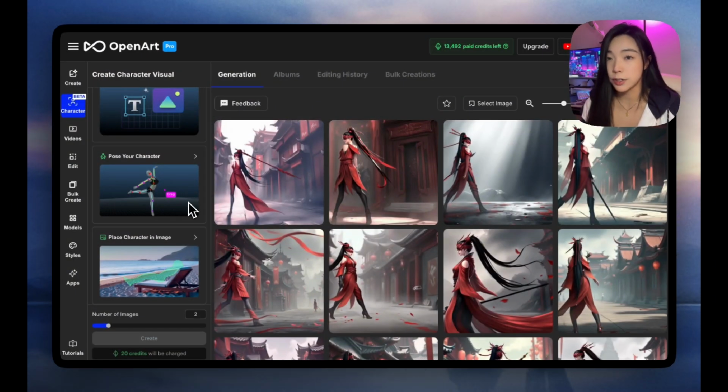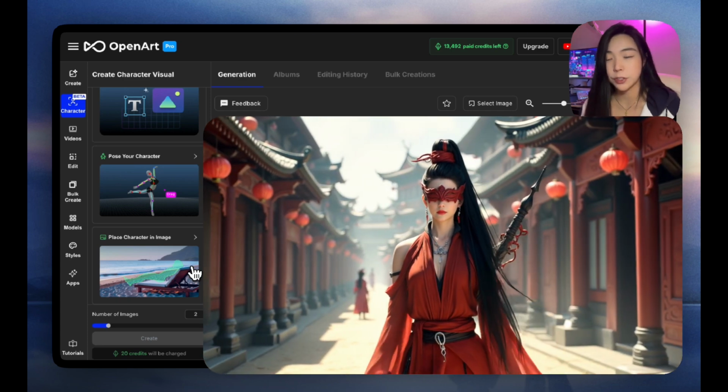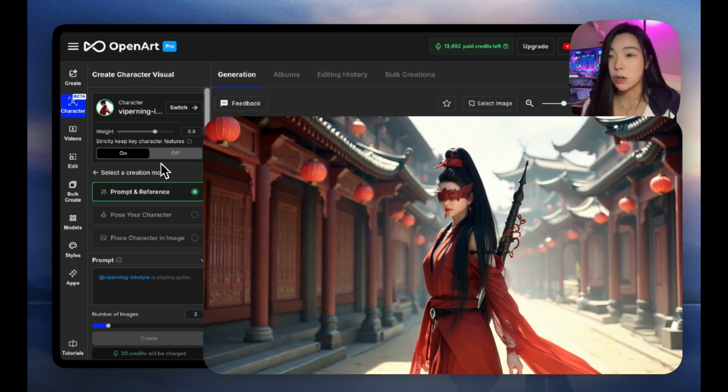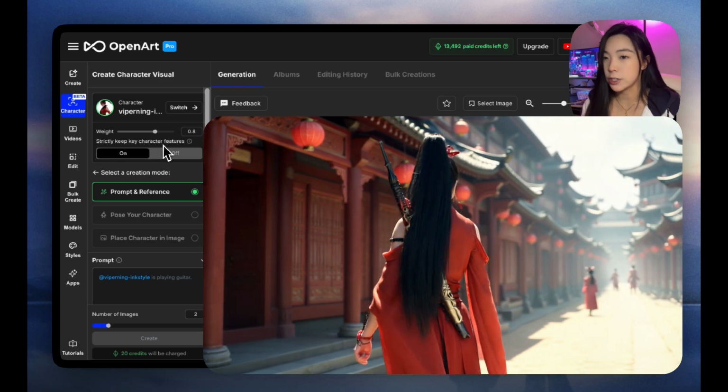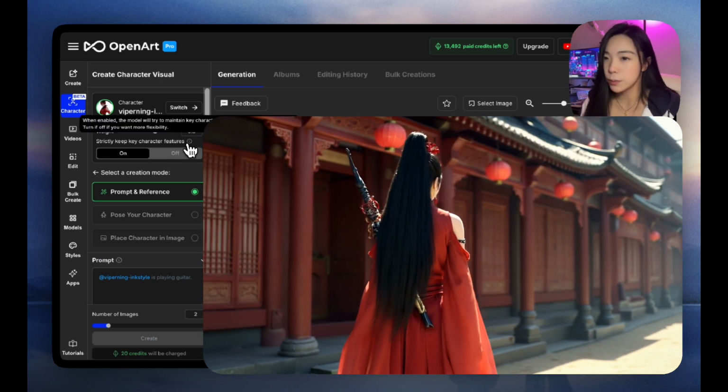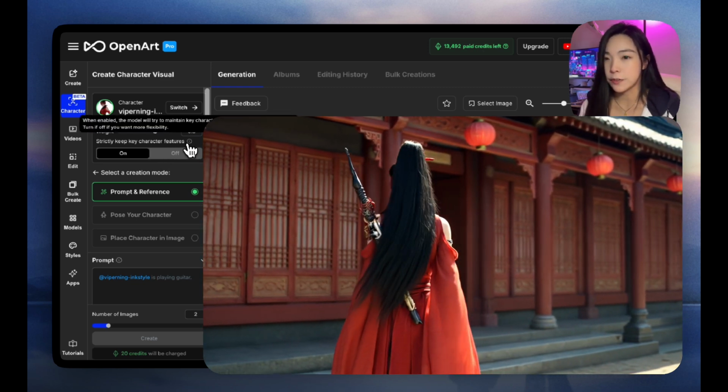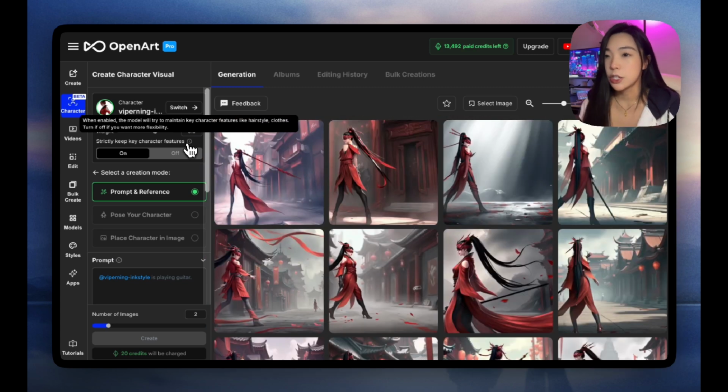We're going to be looking at how to pose your character using the pose editor and how to place your character, or even multiple characters, in an image. We'll also look at this new toggle, strictly keep key character features. It says when enabled, the model will try to maintain key character features like hairstyle, clothes. Turn it off if you want more flexibility. This is a really important toggle to help us up the character game.